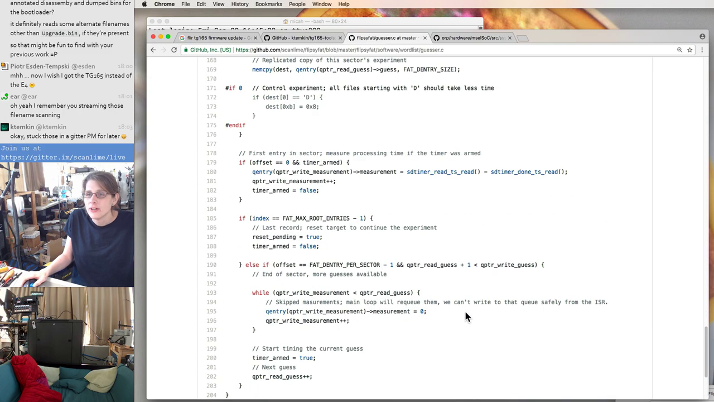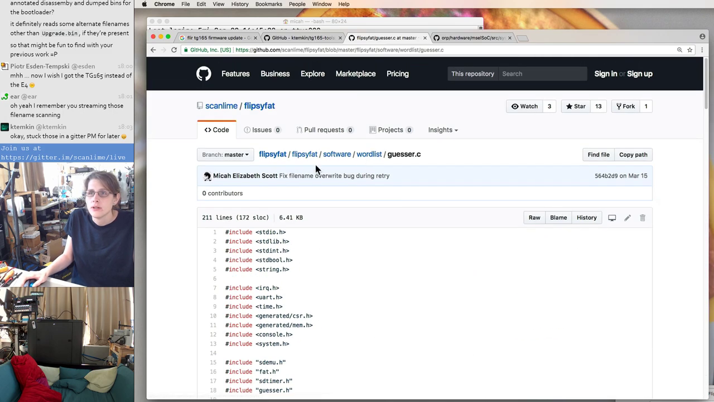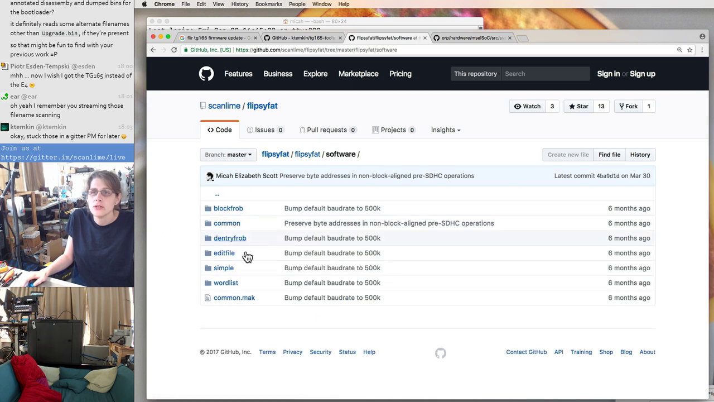So yeah, this will be fun. This was a fun little experiment, but this software is also set up so that we can do other things with it relatively easily.